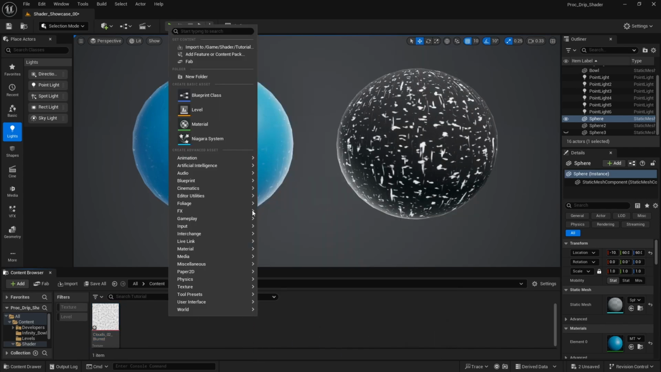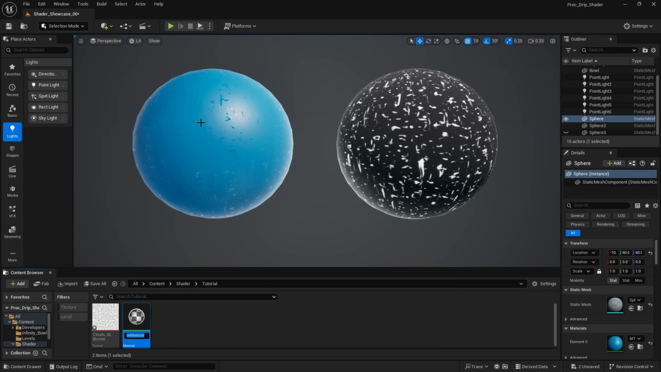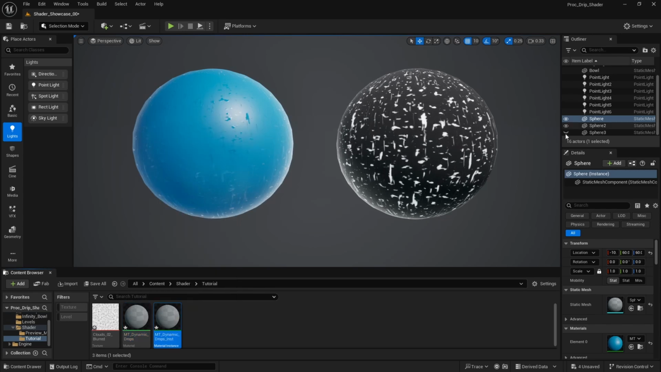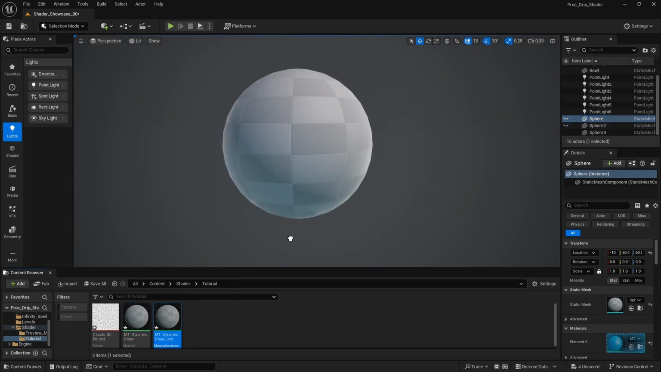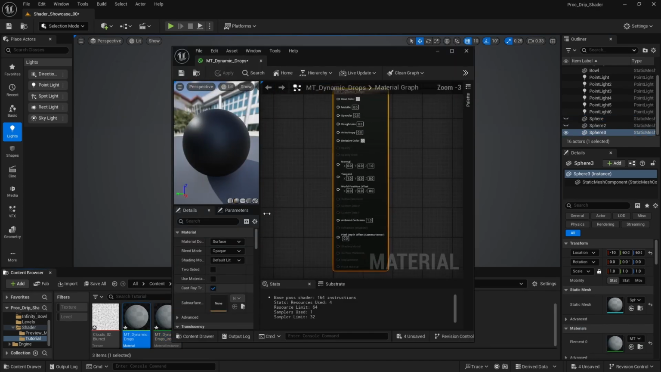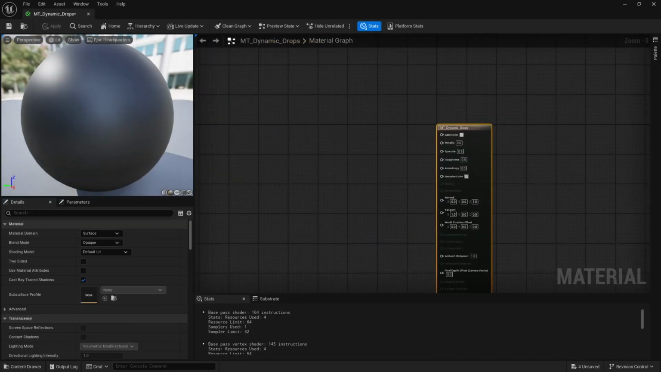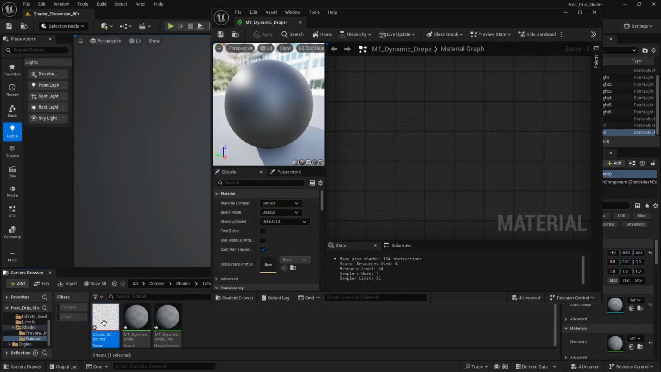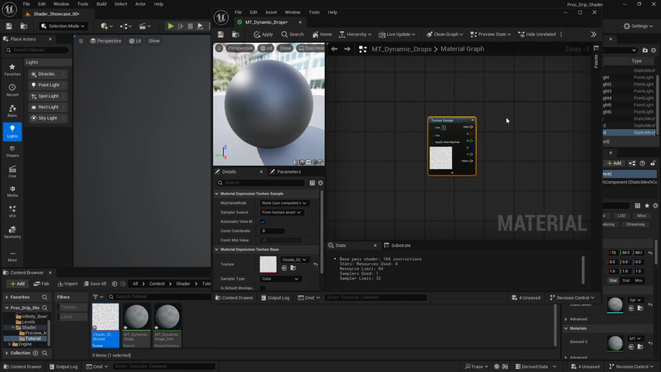So we're going to start off by creating a new material, and we're just going to call this mt_dynamic drops. Let's immediately right click, create a material instance, and then I'm going to immediately drop it onto my sphere. Let's open up the main material now, and we're going to start off with the static drops. So dragging my noise texture into the material graph now.